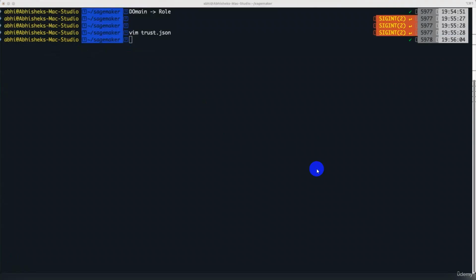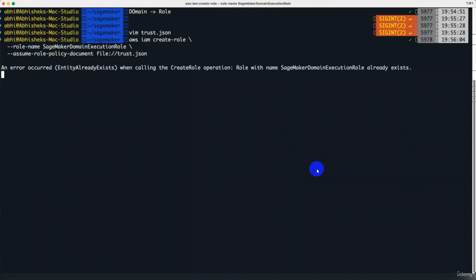So again, I'll copy the command aws iam create-role. I'm providing the name of this role as SageMaker domain execution role, with the assume role policy document trust.json. So this role is assuming this trust.json policy document. In my case, I already have this role, so you can ignore the error.